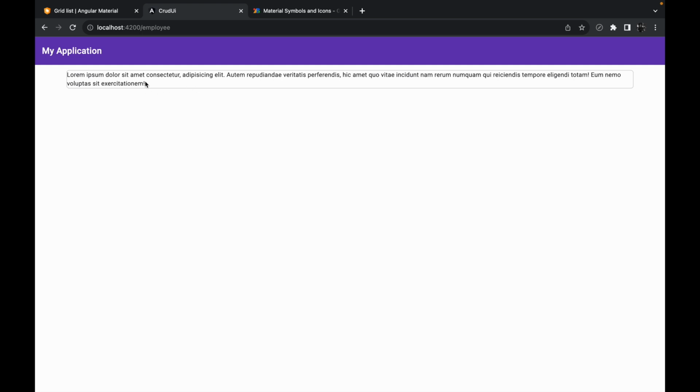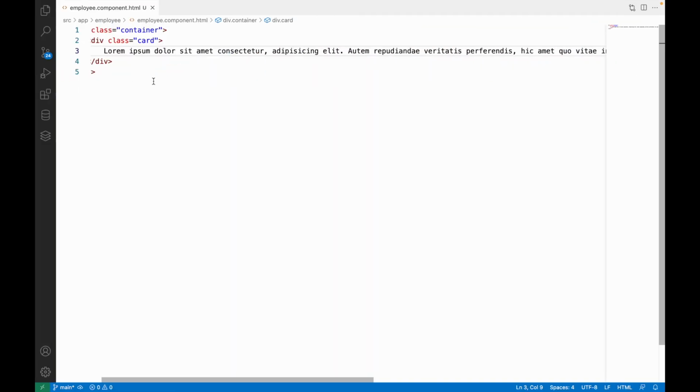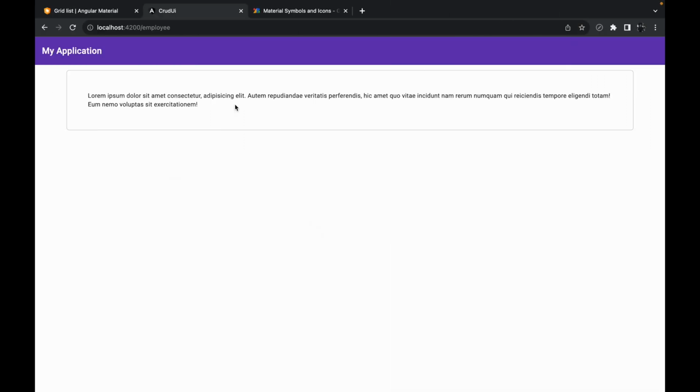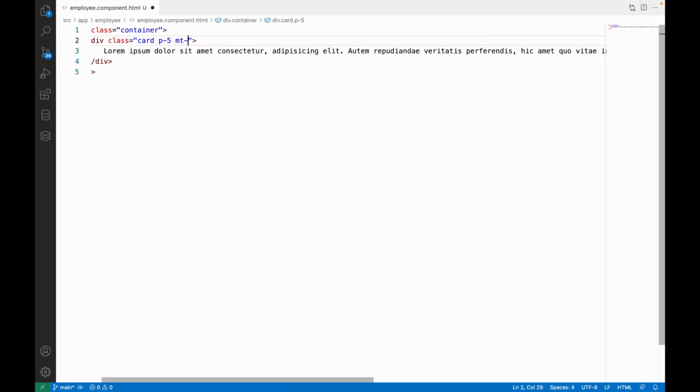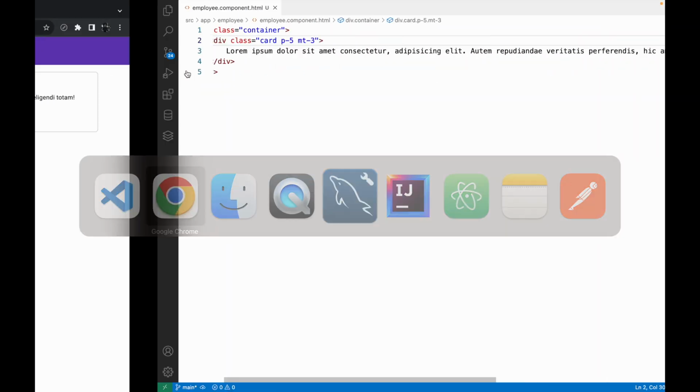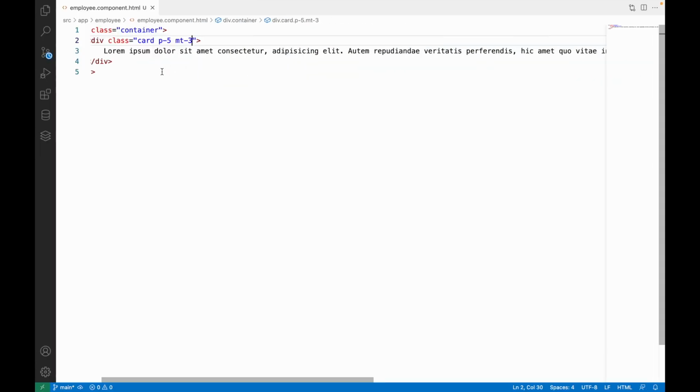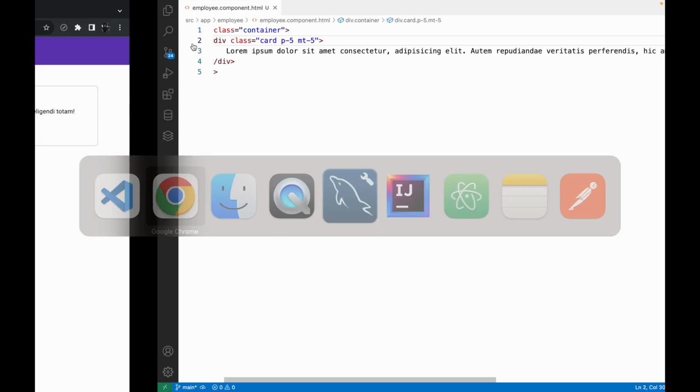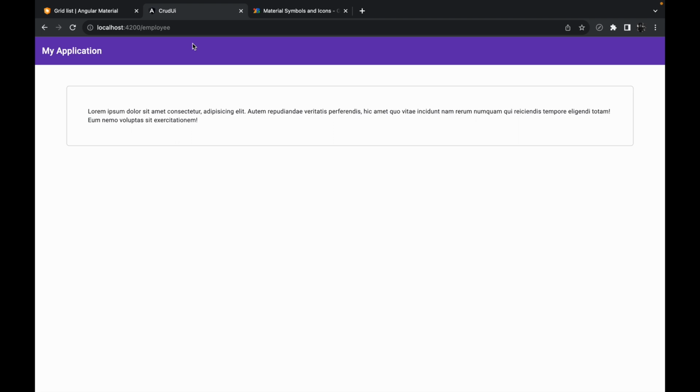If you want, you can add some padding also, because as of now, if you see, the text is pretty much stuck towards the borders of the card. So let me add some padding. Let me use p-5, and now it is looking quite good. And I just want some space from the top also, so we can add some margin, maybe mt-3, for the card. So let me try to add it, and maybe let me try to increase this. Now yes, it is looking perfectly fine.